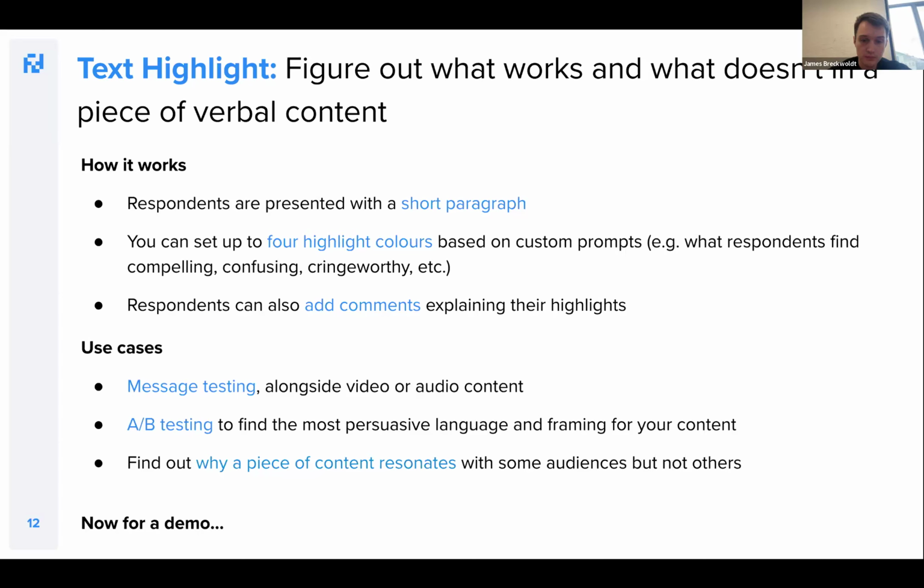So essentially the way it works, and we'll show you a demo where we put it in the platform and also what it looks like for the respondent as well, is that you can put a piece of content, a paragraph, a couple of sentences in, and then respondents will have up to 4 colors that they can choose from, and the colors might correlate to different things, red being bad, green being good, things like that.